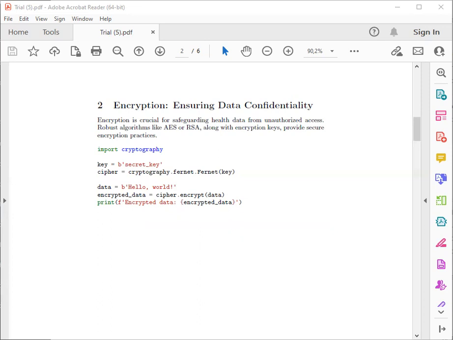Let's see some Python code that demonstrates how this encryption works, okay? In this Python code, as you can see, we are importing the necessary cryptography library and defining a secret key to encrypt and decrypt the data. Let's say we want to protect the hello world message here. We can use the Fernet encryption algorithm, encrypt the data, and obtain the encrypted output. This encrypted data will ensure confidentiality even if it falls into the wrong hands. Okay, so this is the first step that we need to consider: encryption.